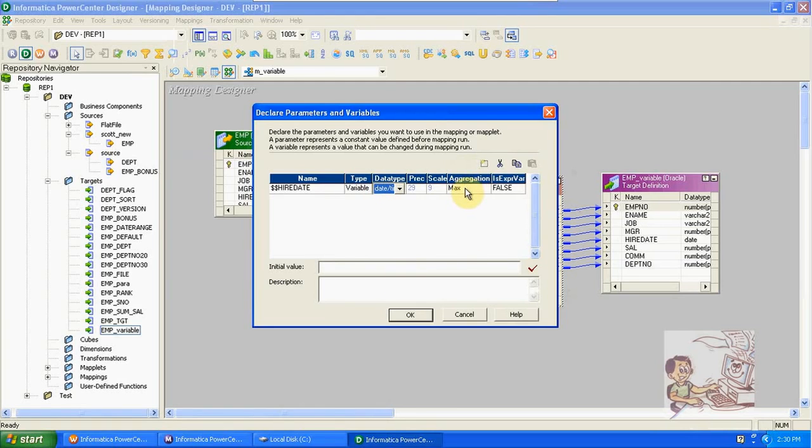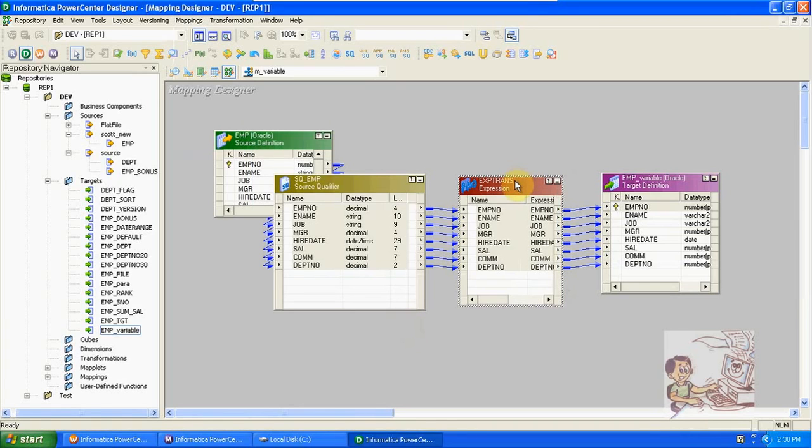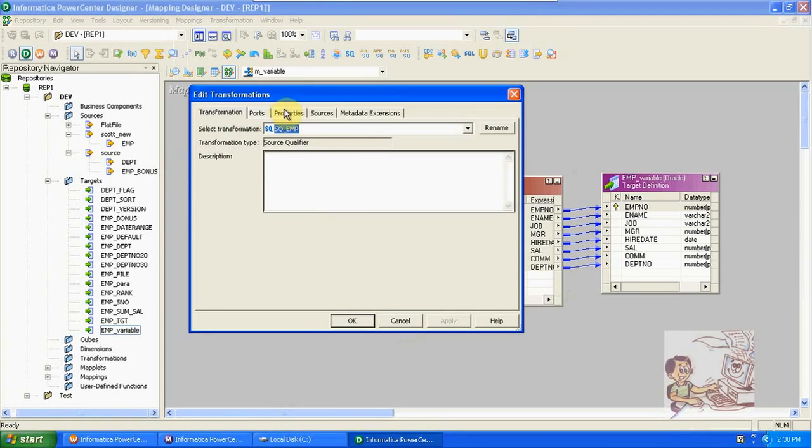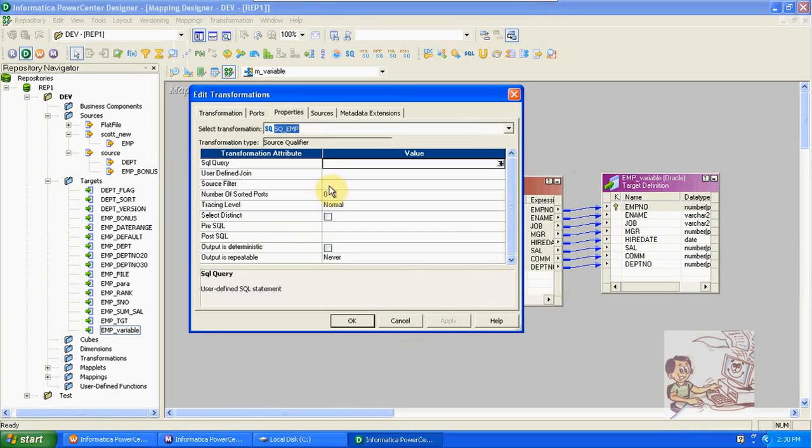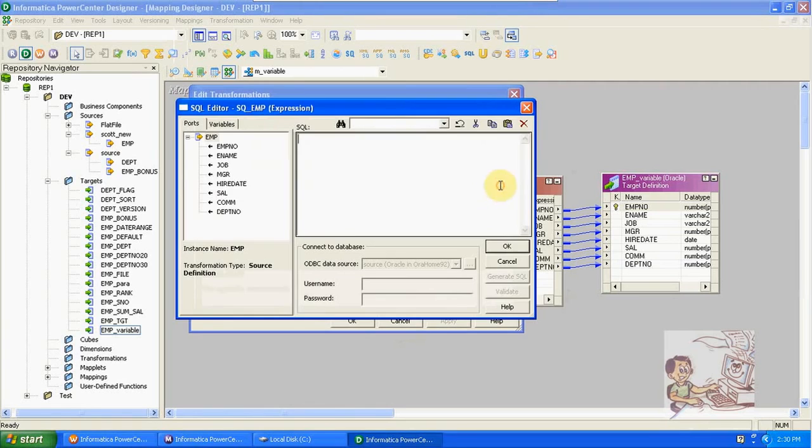Max of variable value I am taking. So here we have two options, max and min. Max of variable value we are taking in the mapping. So already we created one variable. So here we have hire date. Using this hire date we are filtering data from source qualifier.